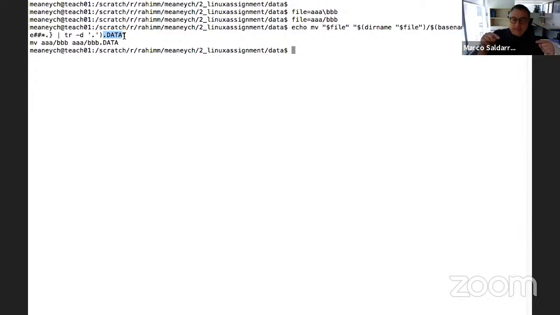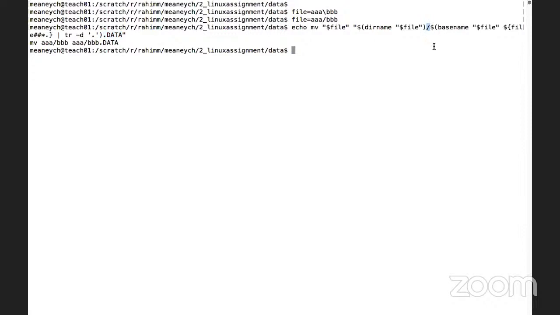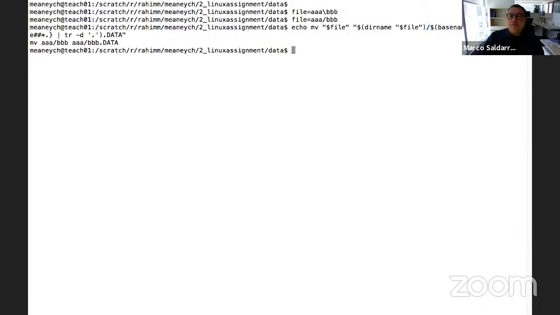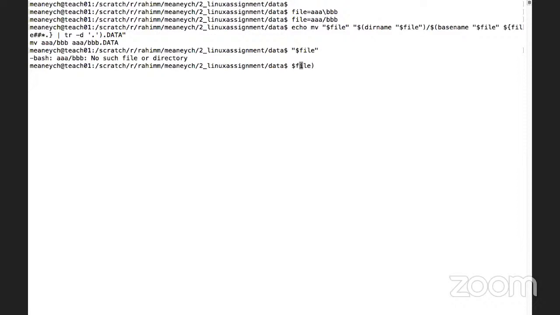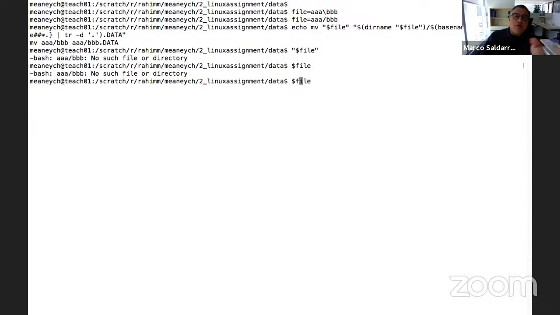Okay, in brackets. Go to the variable file. So, dollar sign, enclose it in brackets. Let me show you how it works. Like this? No, no, no. You don't need parentheses here. Okay, my apologies. Do an echo. Echo dollar sign file.